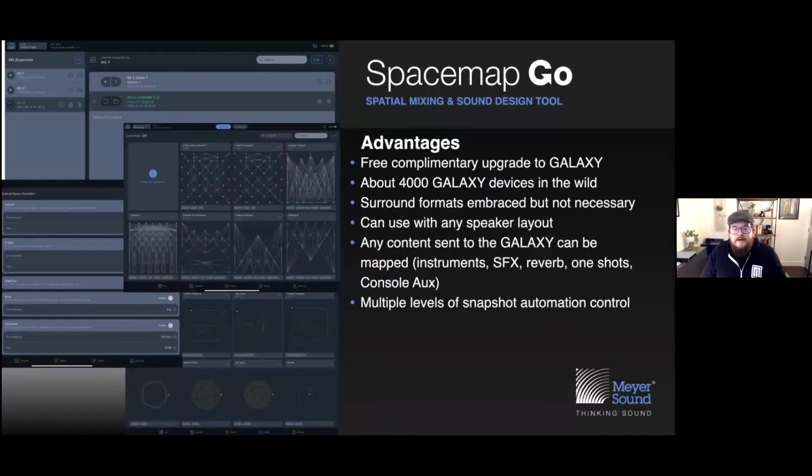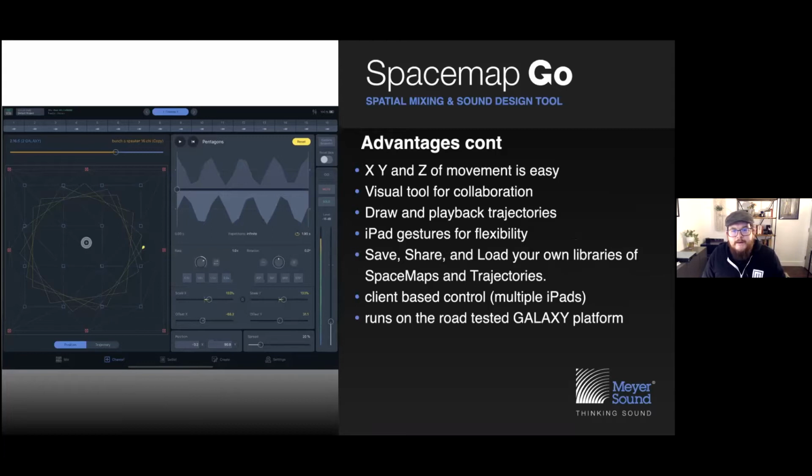In addition, there's a whole bunch of benefits and advantages to Spacemap Go. And one of the most important ones is it works with any loudspeaker layout. So you can use Spacemap Go with stereo speakers. You can also use it with 256 speakers. So it's infinitely scalable, and it still allows you to do some really interesting things. And we'll talk about that more in a bit.